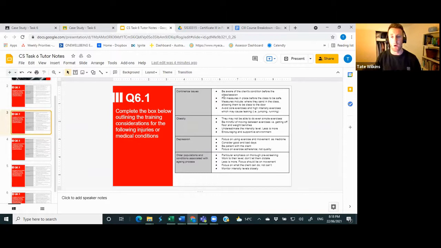And likewise for all these, so we've got continence issues, being aware of the condition, obesity. So for obesity, we still want to look at just some things that we need to consider. Things like simple exercise might be a challenge, things that we take for granted. Just be mindful moving between exercises, encouraging a supportive environment like that.